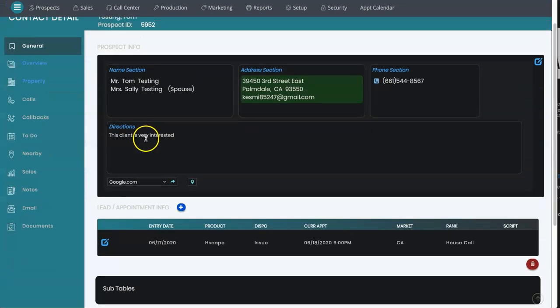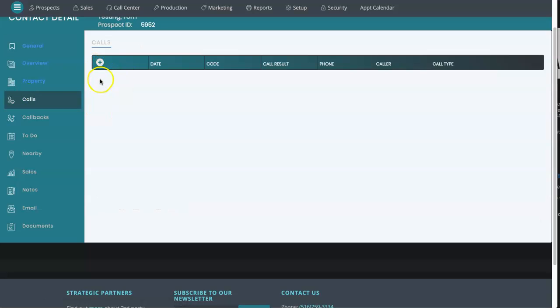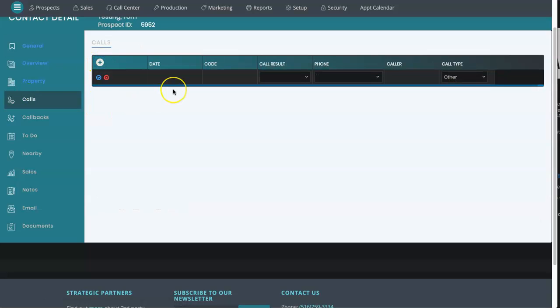So the last thing that we need to do is go back. After you click out of that, come back over to the left and we hit calls. You click on the little plus sign. This lets us know that you spoke to them on the phone, or however we spoke to them, and makes a record that we did so.